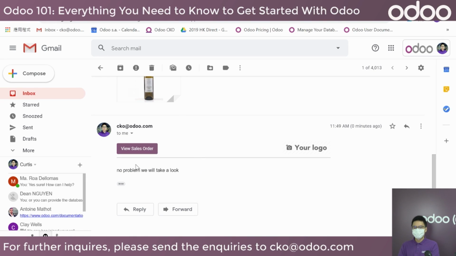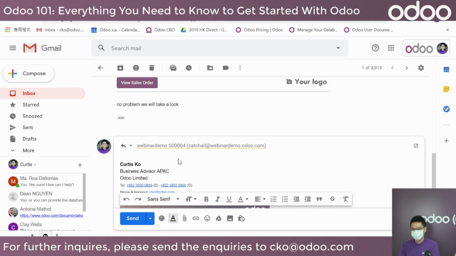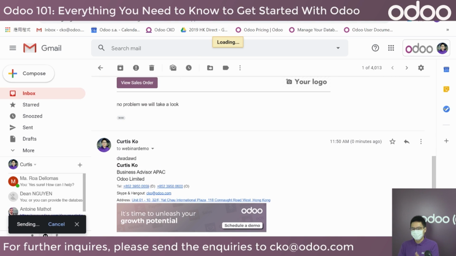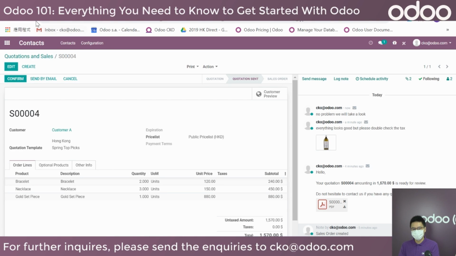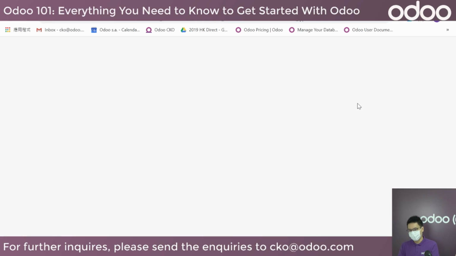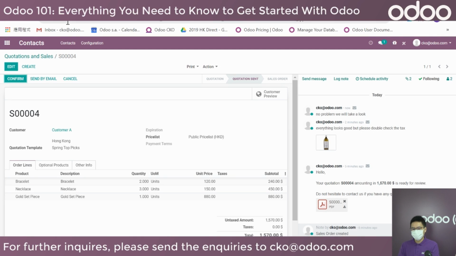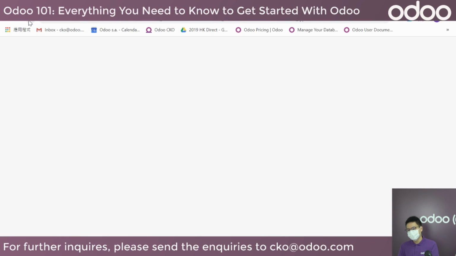All right, so this makes it really easy for you to have an organized way to communicate with the customer, either through the portal or through the email directly. The customer can even just directly reply to the email, and this conversation thread will also be recorded into Odoo.